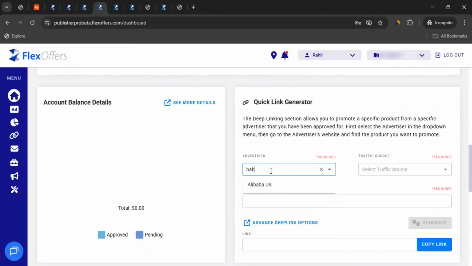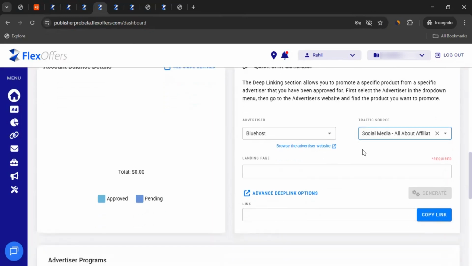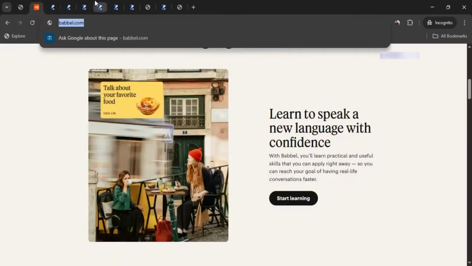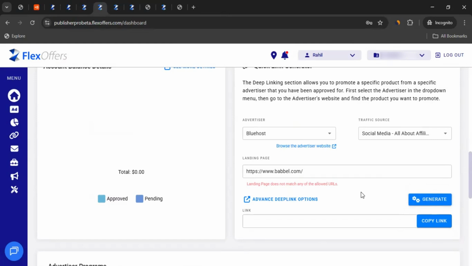But in my case, I'm still waiting for them, so I'm gonna go with Bluehost. So you can select Babbel in here, and then you can select your traffic source. And once you have selected it, you can mention the URL that you want to convert to a tracking link. Let's say I want to convert this homepage to a tracking link. So I'm going to copy this. I'm going to paste this link in here, and then I'm going to click on generate. When I do that, it should create a tracking link for me. But since I'm trying to create the tracking link of Babbel using advertiser Bluehost, that's why I'm getting this error message. In your case, assuming you have selected the advertiser as Babbel and you've mentioned one of the Babbel URLs in here, it should not create a problem.